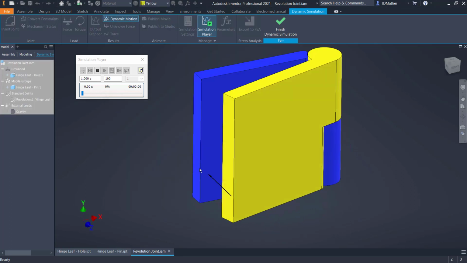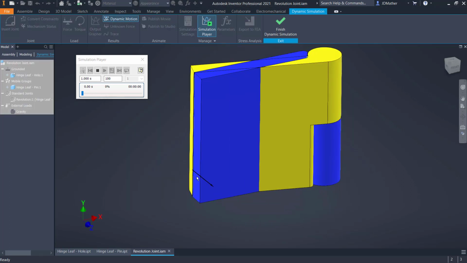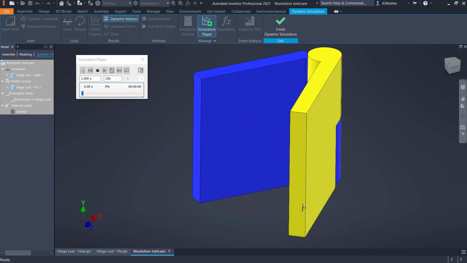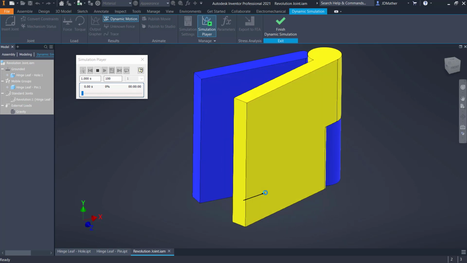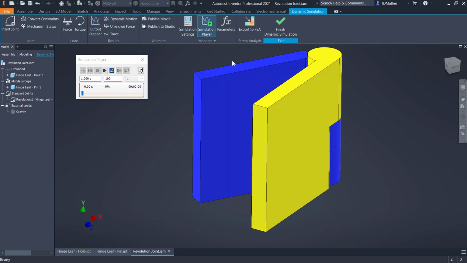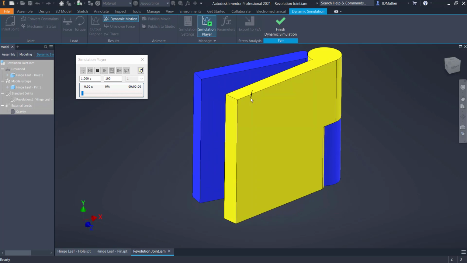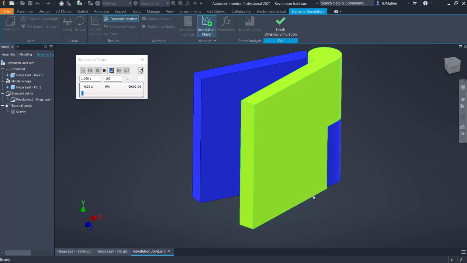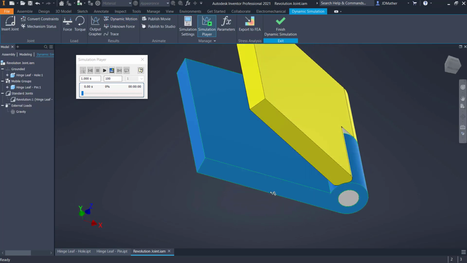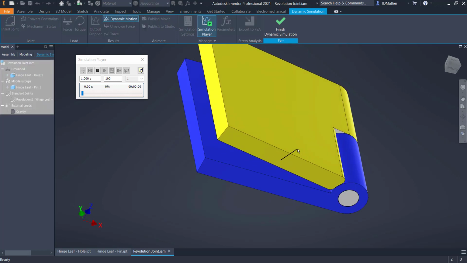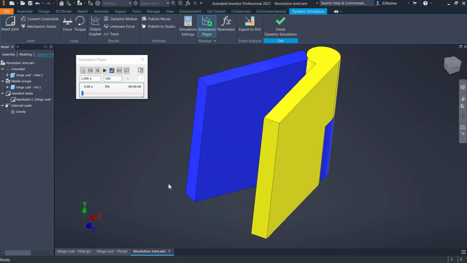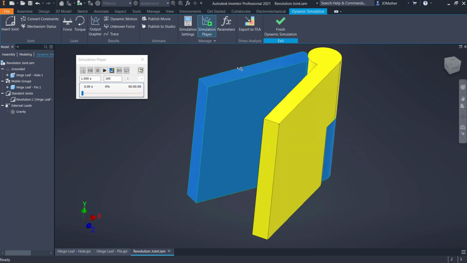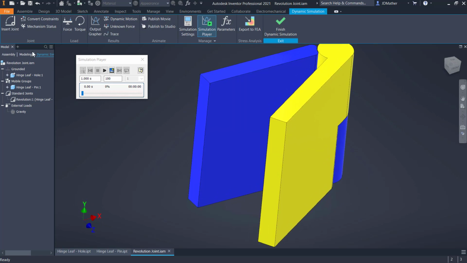Notice that when we drag this part, it goes right through the other part, and so we want to set this so that it stops when they come in contact. Now this face is stationary. This face moves, but it stays in the same plane. Same way down here, this is stationary, this face moves, but it stays in the same plane.